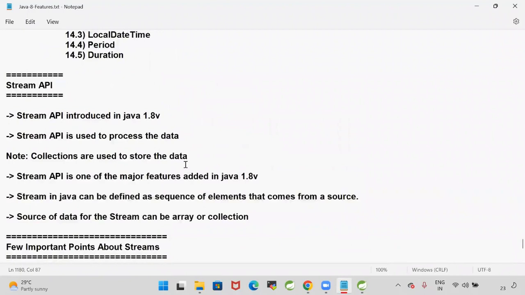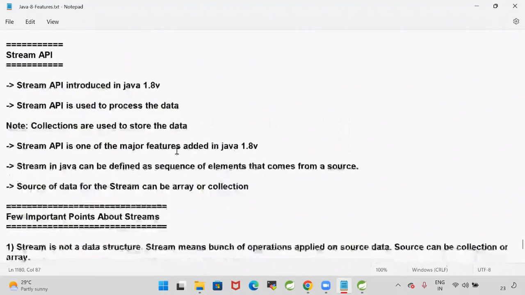Can you please read it? What is the Stream API and why was the Stream API introduced in the Java 1.8 version? Stream API is used to process the data. Collections are used to store the data. Stream API is one of the major features added in Java 1.8.